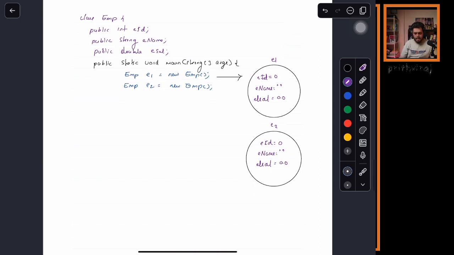Done? Okay. Now what should we do? We should start filling information in the object. Suppose I want to fill information for e1. How will I do that? e1.eid is equal to, say, 1, the first employee. Next, e1.ename. Let us have the name of the employee, Deepak.